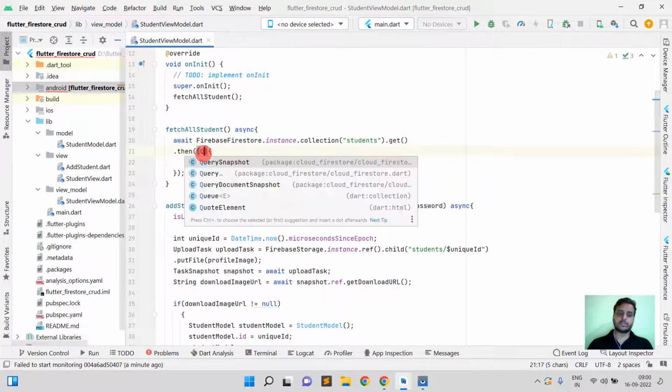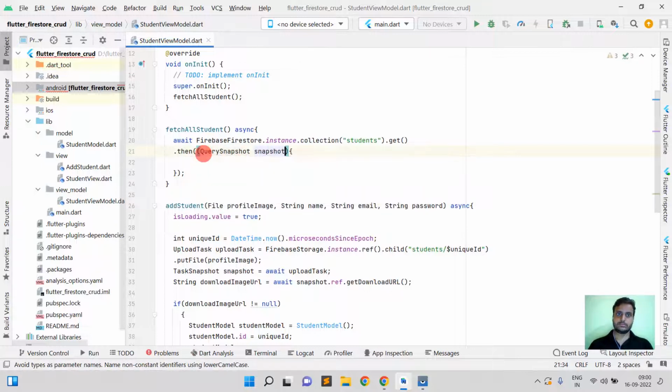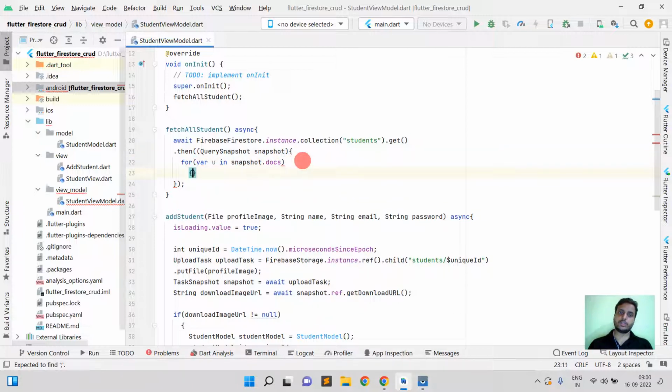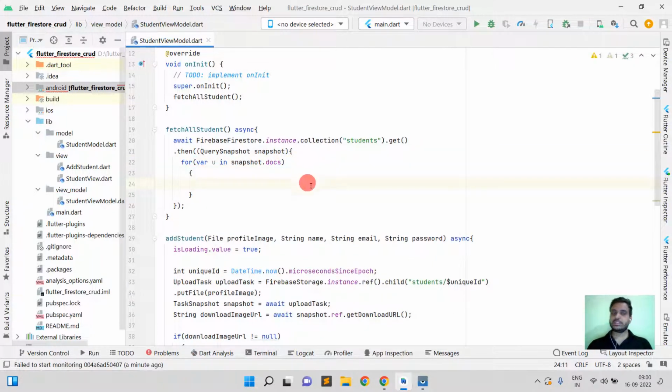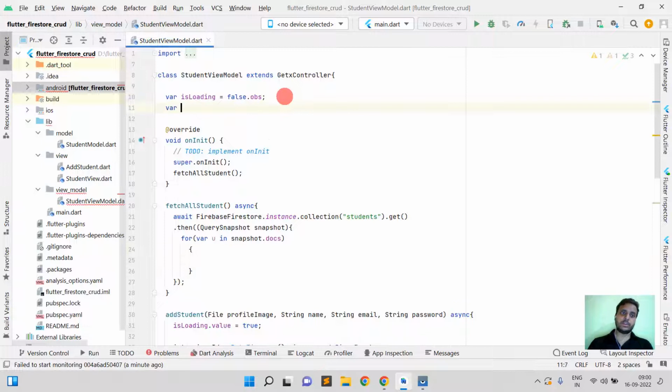And here we will pass query snapshot. Now here I am going to use for loop. Snapshot.docs. We want to fetch all the docs, all the data which is inside the docs. So here firstly I am going to create one variable here.